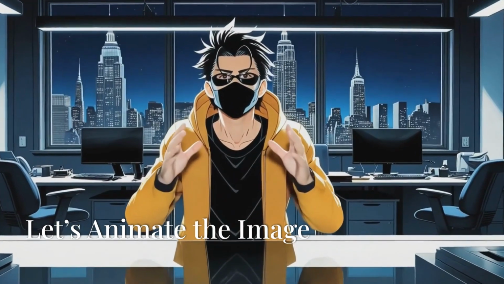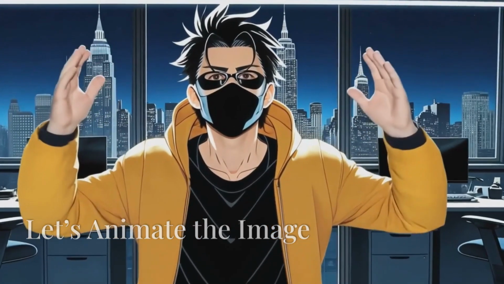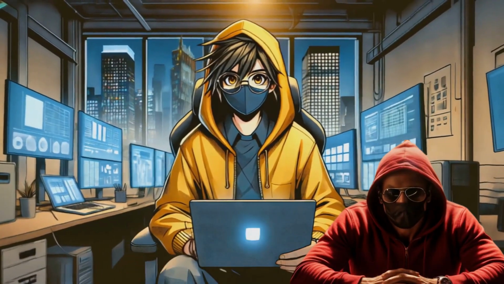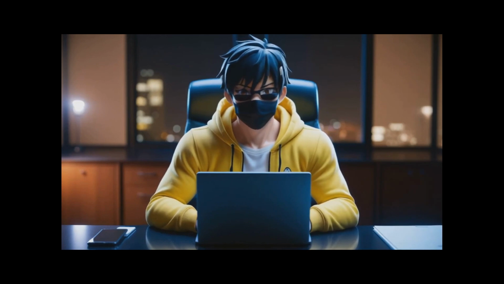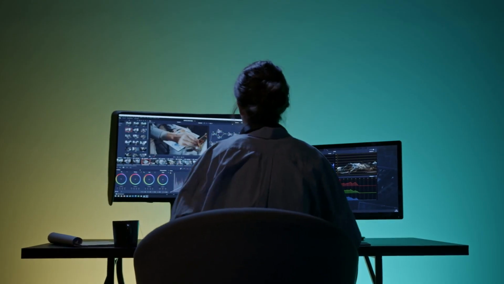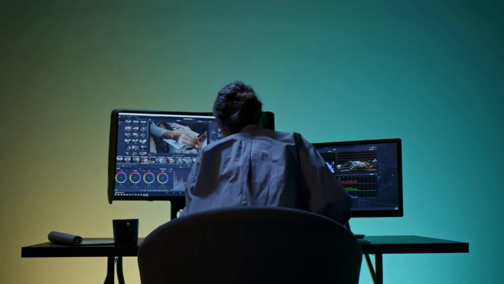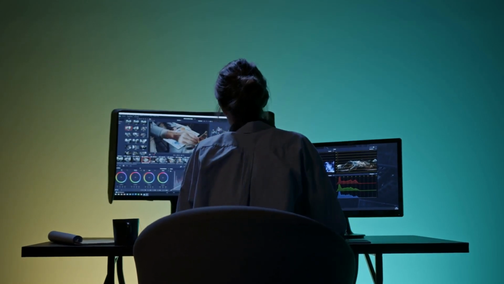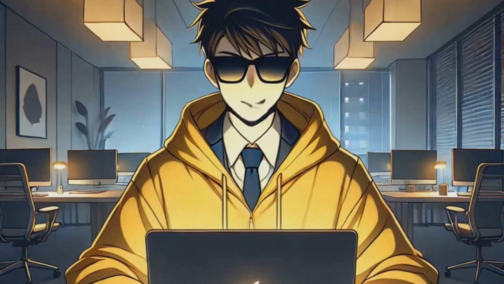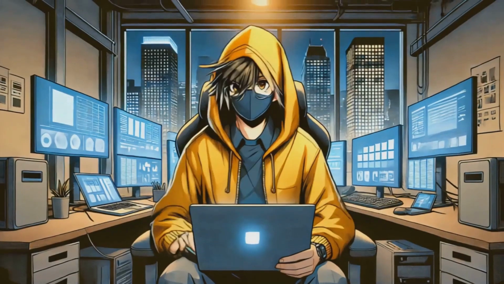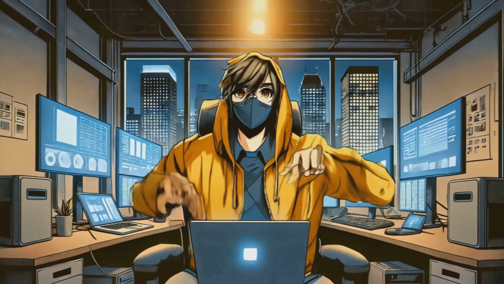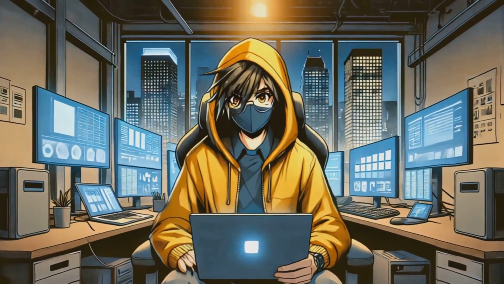Now we're ready to actually animate the image. There's a couple of ways to do this. You might have noticed my avatar has a mask. This isn't to be mysterious or because it has a disease. It's because I find it much easier to place clips of my avatar anywhere in my video without having to lip sync every word. Here it is without the mask, which is possible, but will take more work to lip sync. So for mine, I prefer the avatar with the mask. That way, I can place it anywhere in the video with ease.